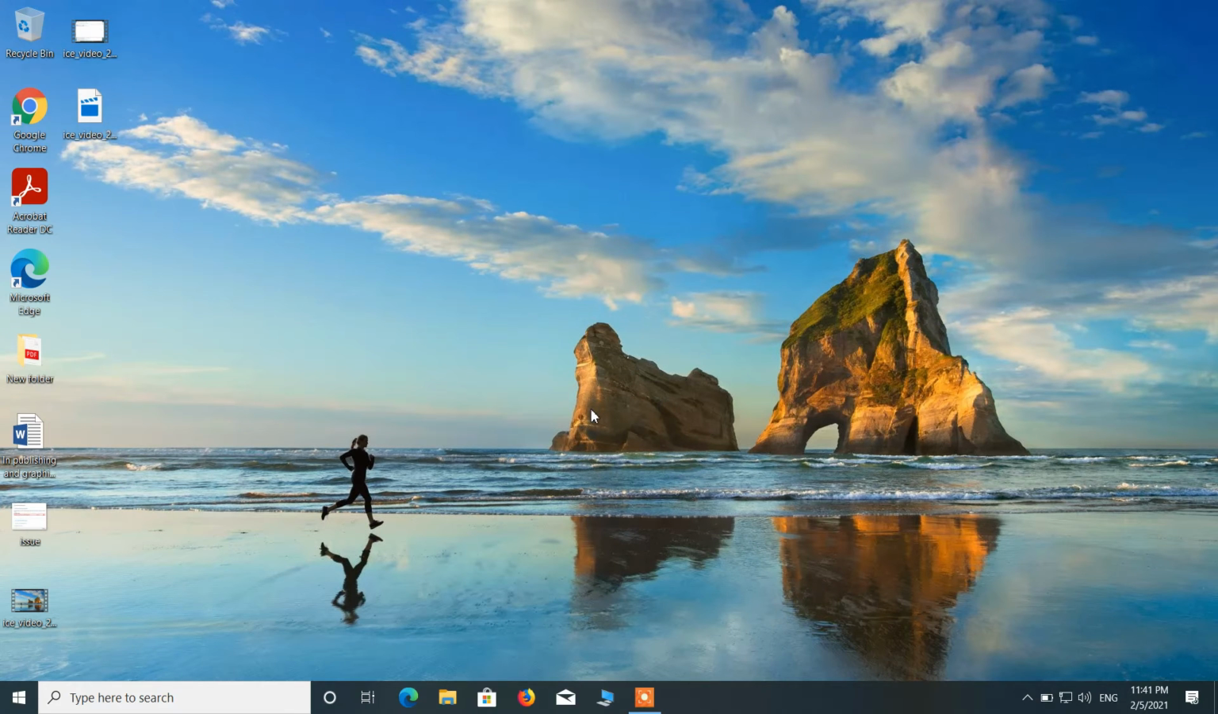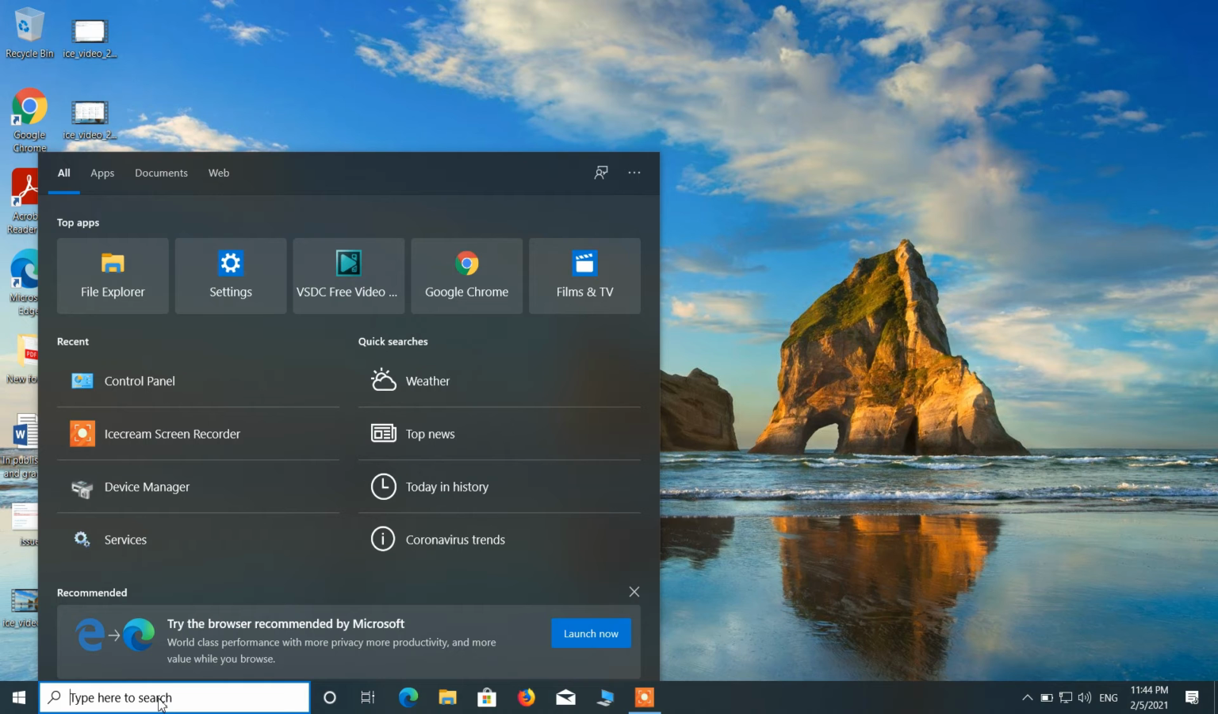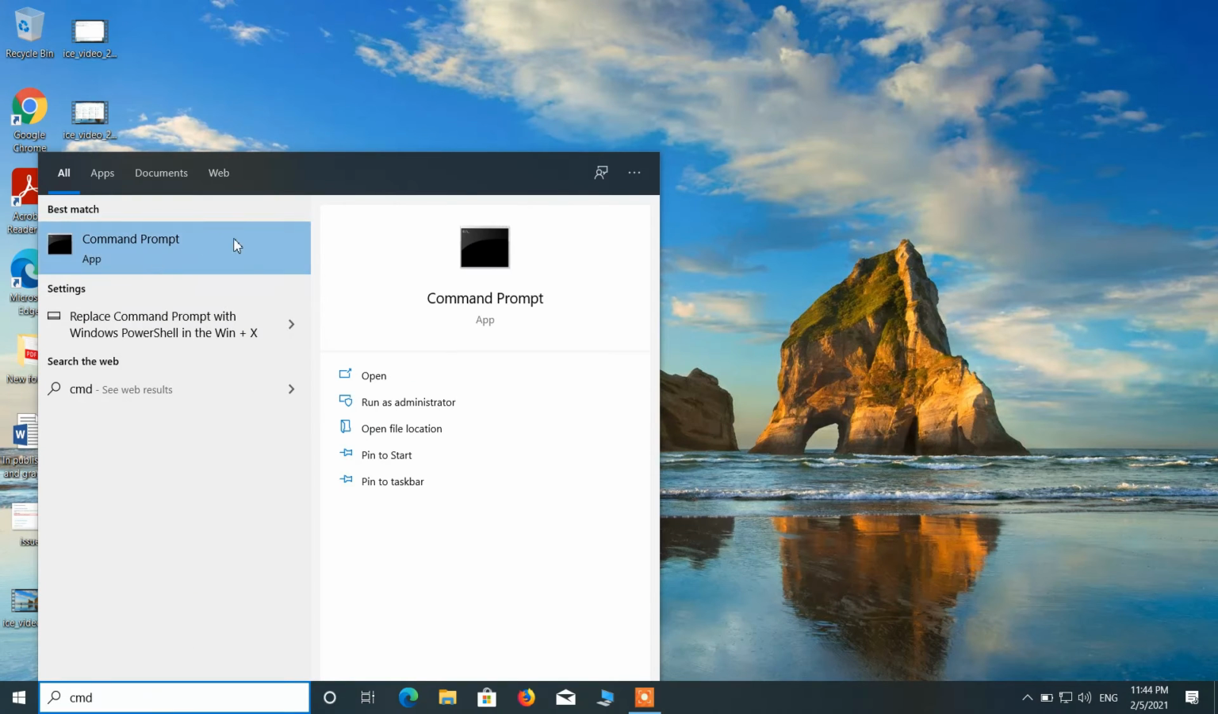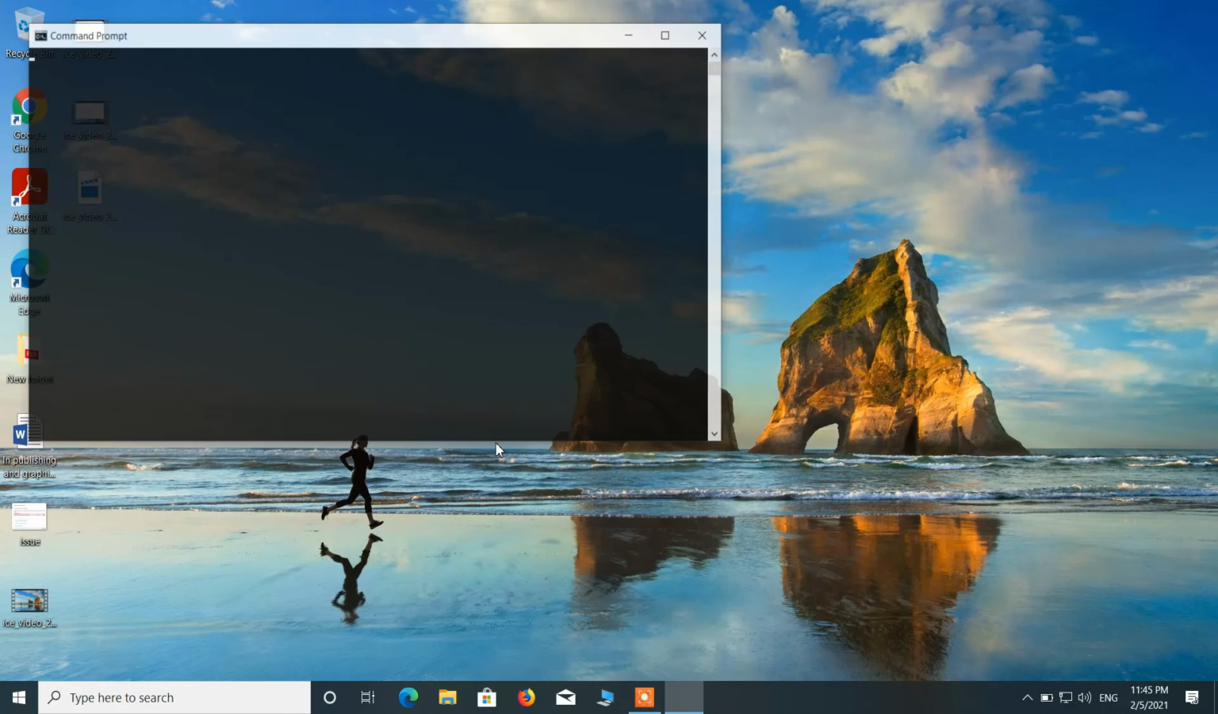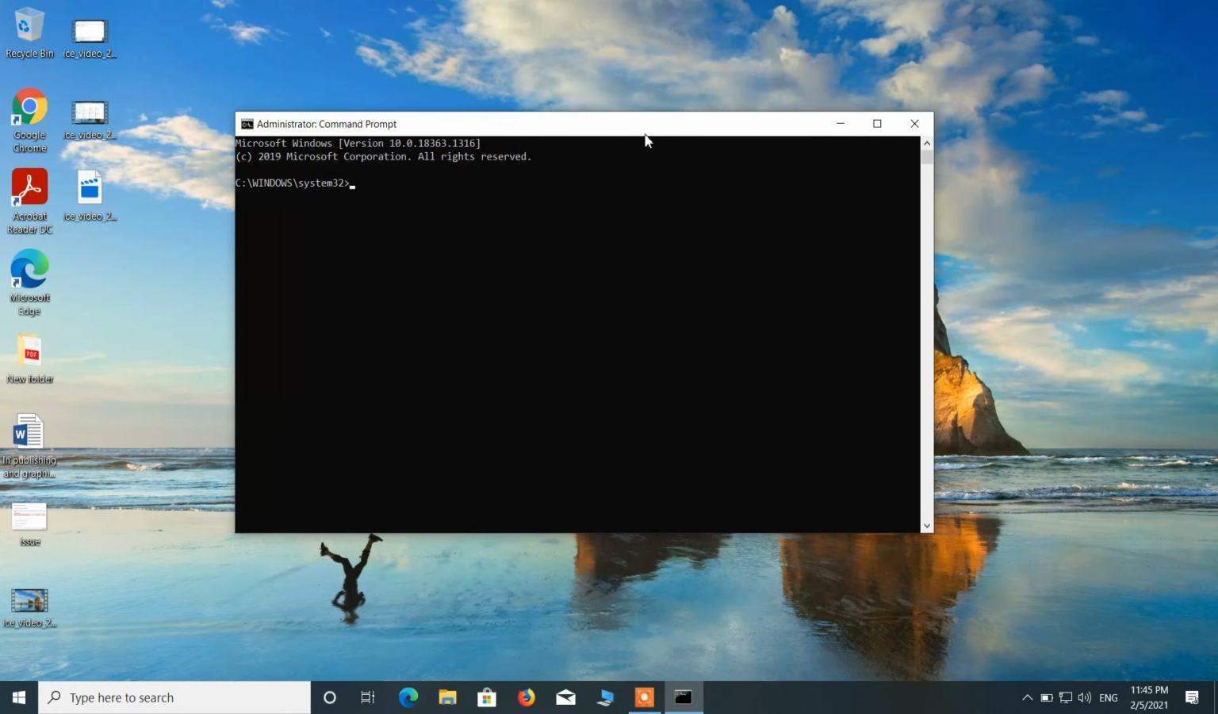So this was method number two. If method number one and two didn't work for you, then just try out method number three. Go to the search bar and just type CMD. Now just right click over this search result command prompt and click on the option run as administrator. Click on yes. Now you have to execute some commands, and you will find all these commands in the description of the video below.